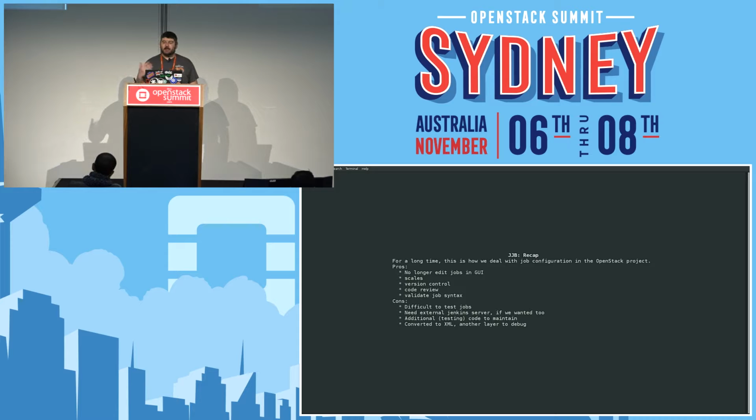The cons were, well, it was very difficult to actually test the job without throwing it to a Jenkins server and running it. And as a developer, you probably don't have the resources locally to set up a Jenkins master, or the time to set it up and validate that everything works. Again, like I said, additional testing code to maintain. So somebody on your team had to maintain it for the purpose of just testing, aside from production deployments. And like I said, it converted YAML to XML, which was just another layer you needed to deal with for debugging things. So that's the bad. That's the old and busted, okay?